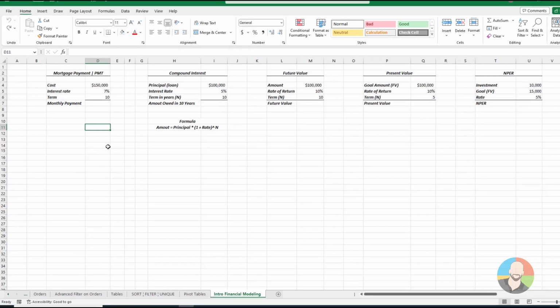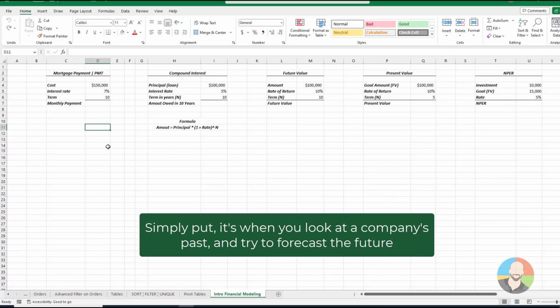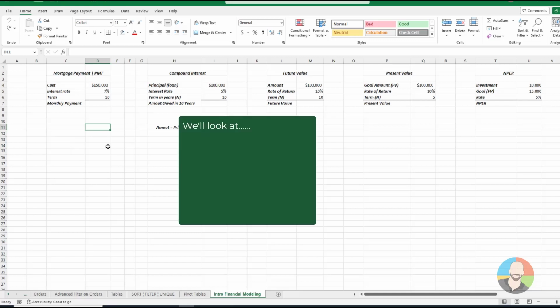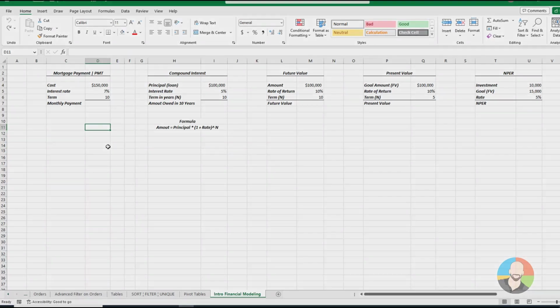Let's answer the question, what is financial modeling? Simply put, it's when you look at a company's historical past and try to make forecasts into its future. And yes, as we said, there is a wide variety of modeling types. And just to reiterate, we'll look at the most common functions across all those various fields of study, and that's going to include the following. We'll look at payment calculations, compound interest, present value, future value, net present value, internal rate of return, and a few others along the way. All right, time to get started.